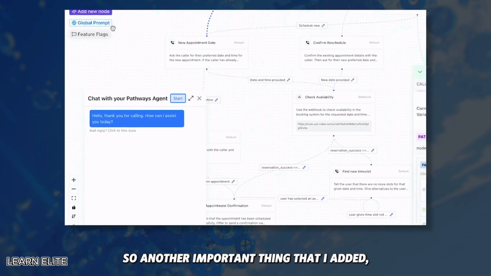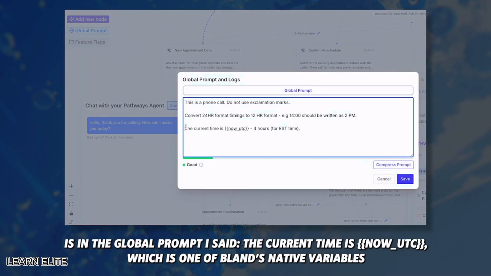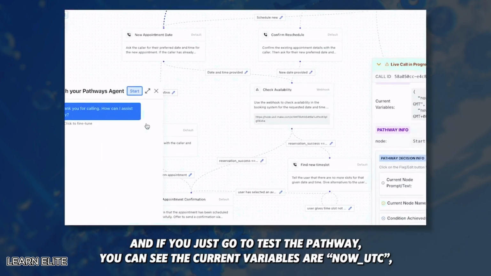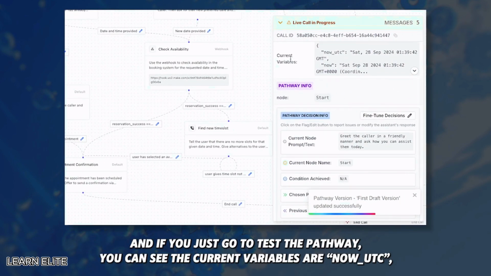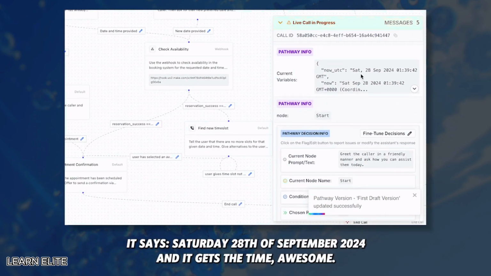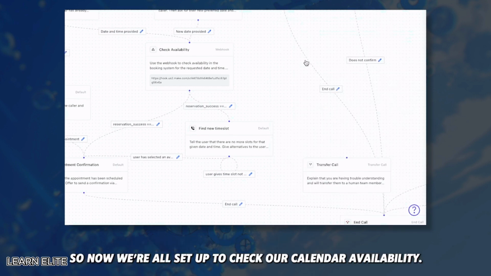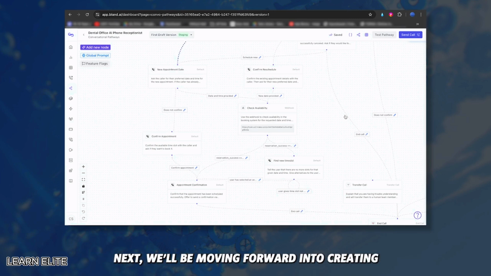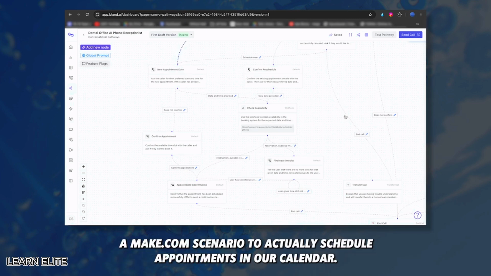Another important thing that I added is in the global prompt, I said the current time is now UTC, which is one of Bland's native variables that gets the current date and time in UTC, and then -4 hours for EST time because that's my time zone. And if you go to test a pathway, you can see the current variables are now UTC. It says Saturday, 28th of September, 2024, and it gets the time. Awesome. So now we're all set up to check our calendar availability. Next, we'll be moving forward into creating a make.com scenario to actually schedule appointments in our calendar.